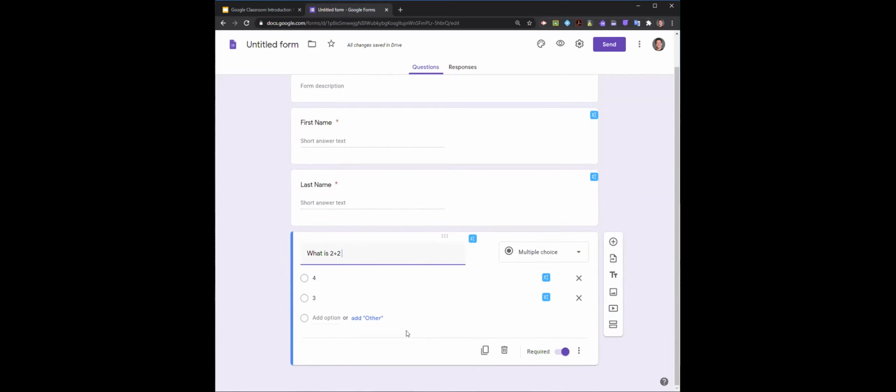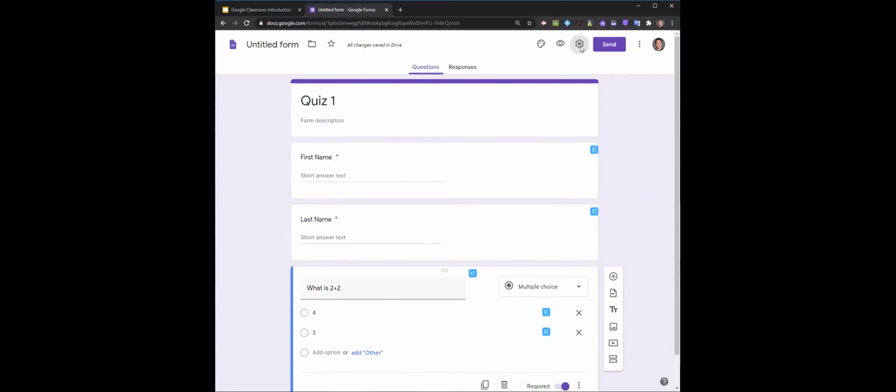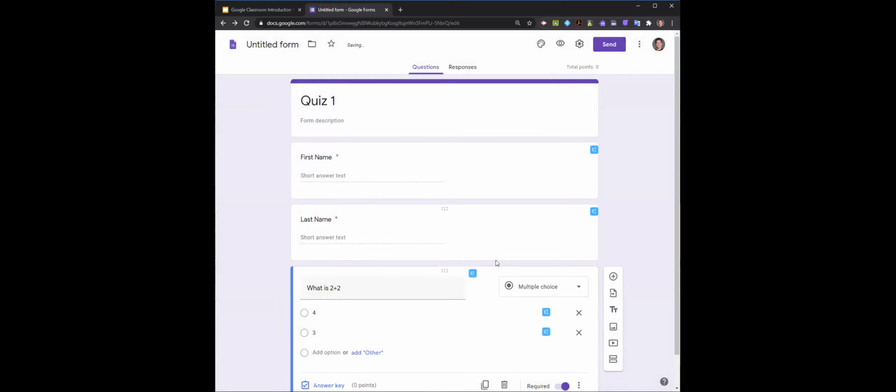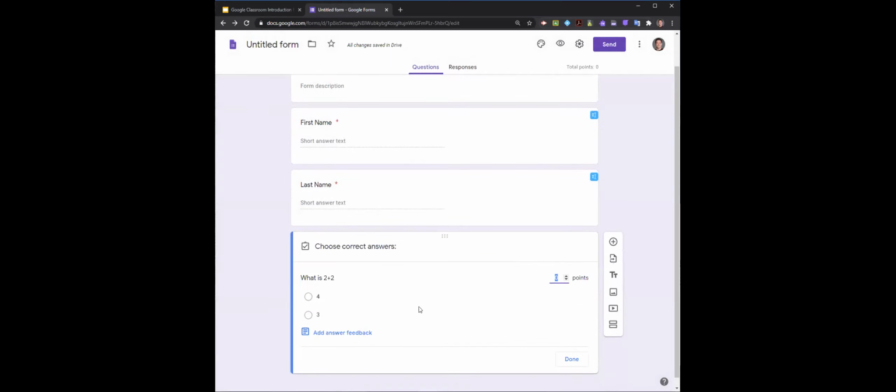And then to make this a quiz, you have to select this option, make this a quiz, and then you have options. If they all have Chromebooks, it's on locked mode. That's usually for schools. But then you can release the grade immediately after each submission. They can see which questions they missed, correct answers if you want. This is all different things that you can allow people to do. And then answer key, you can put how many points this is worth, 100 points. Select the right answer, click done.